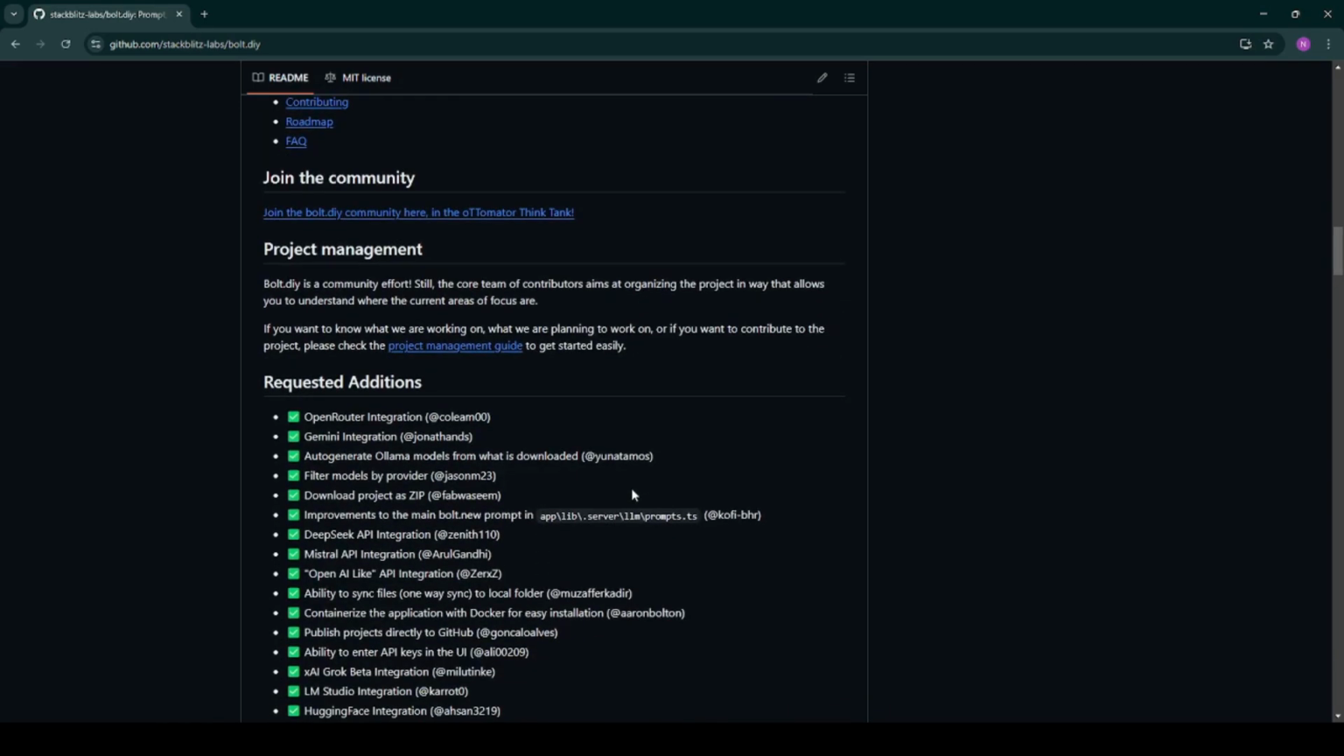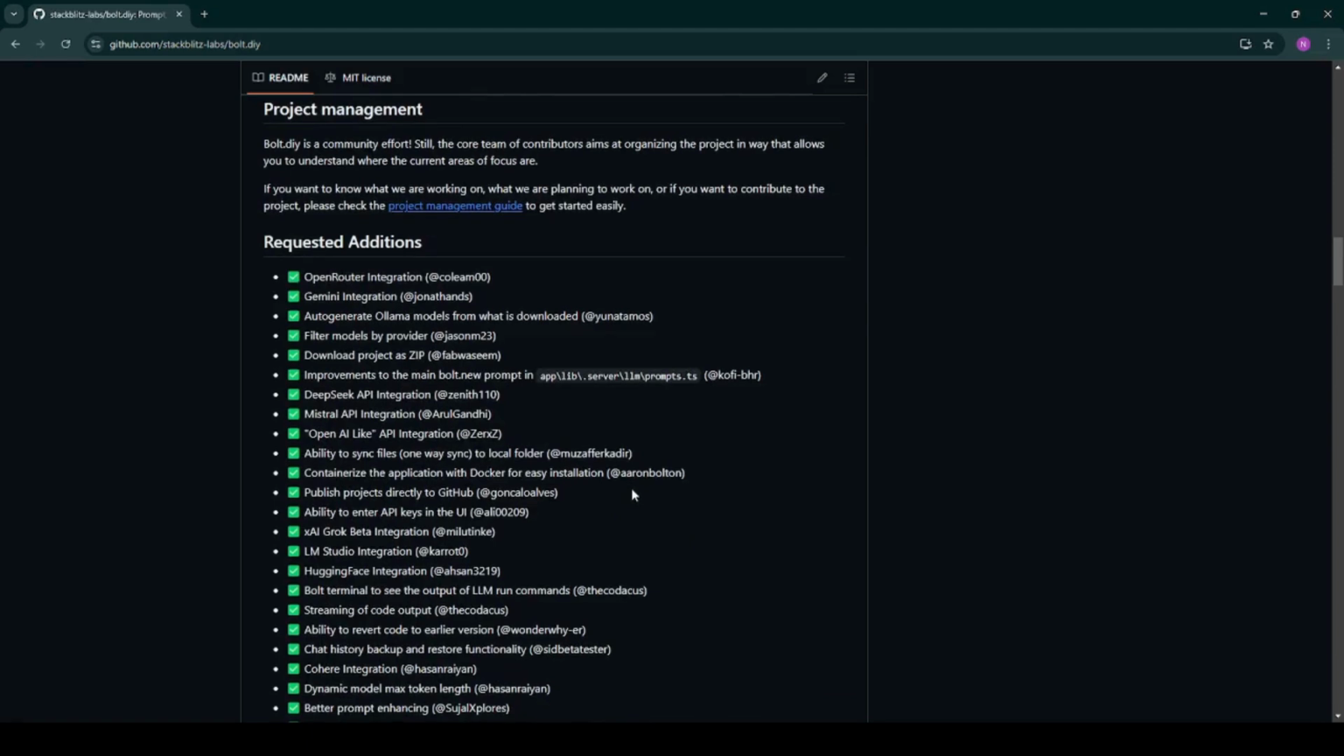Before that, let's discuss the prerequisites you need. To install bolt.diy locally, you need Git, Node.js, Python, and VS Code installed. If you don't have any of these installed, don't worry. I have provided the download links in the description below. And if you still face any issue, let me know in the comment section below. I'll let you know how to install all these things with proper steps.